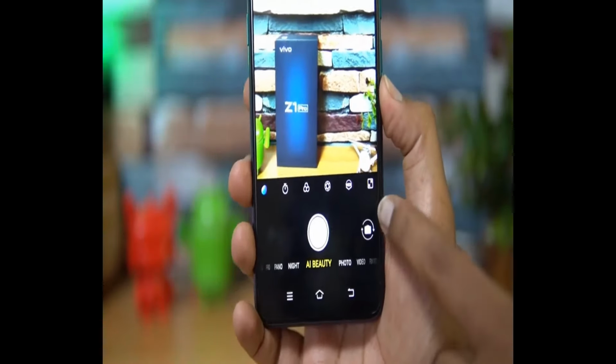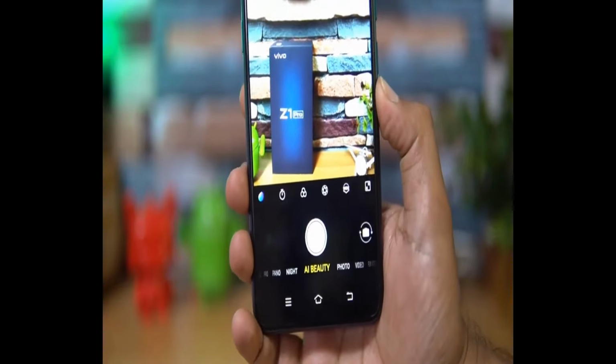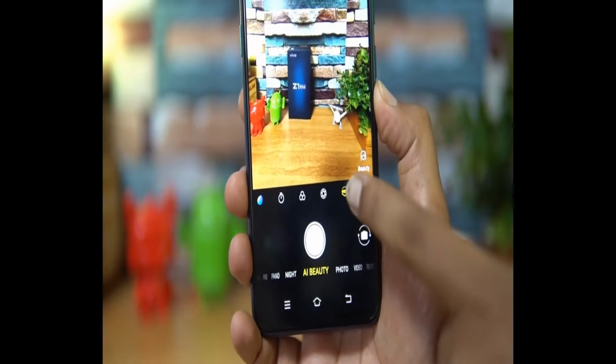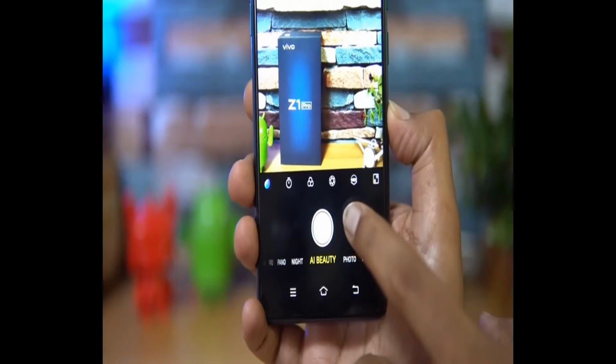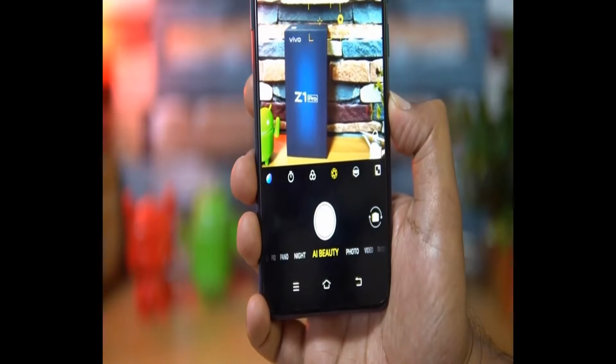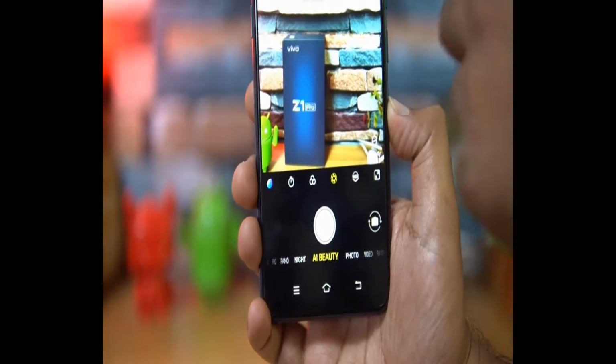Now if you go to the regular AI beauty mode, you have these options. So we have the wide angle mode, so ultra wide angle mode or super wide angle mode is included. Then we have the aperture mode also included. What it does is you can shoot subjects within 2 meters for better portrait bokeh. There's also the portrait mode available.